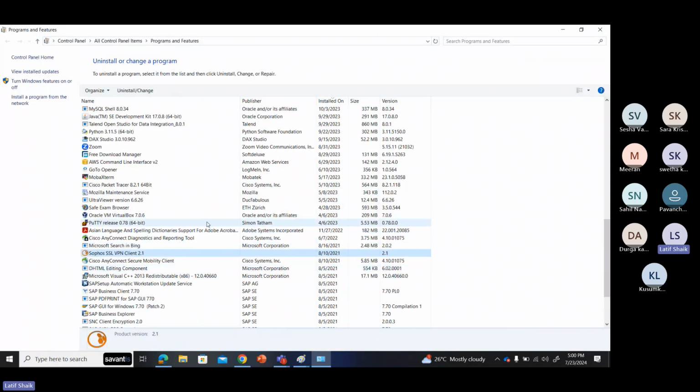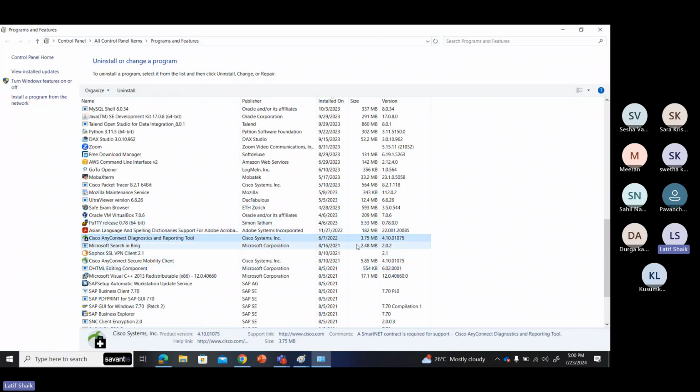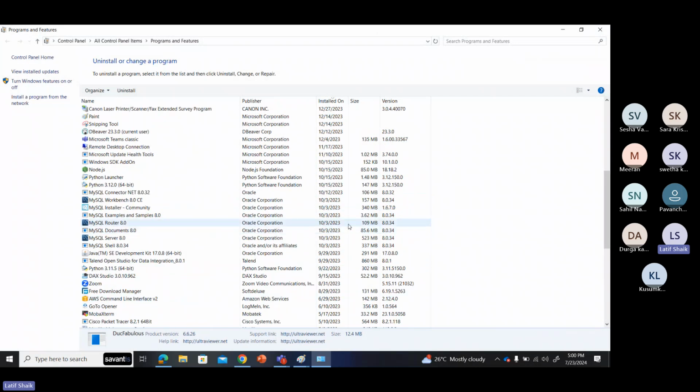Some applications are not at all required, and they occupy space and run in your system background. So it is no longer required for your system. What do you have to do? Uninstall those applications. It reduces your disk space usage, so disk space will be saved. It won't run in your background, it won't run in your services, so the load will be reduced.